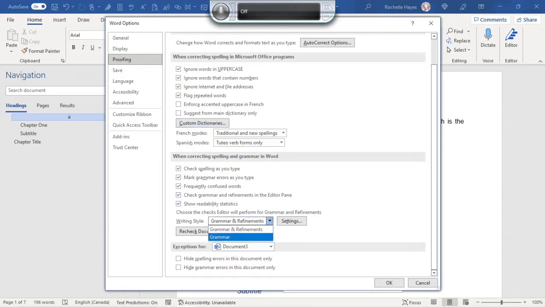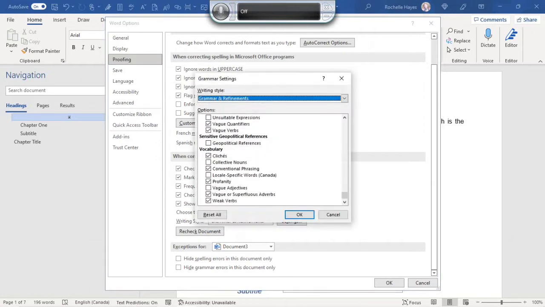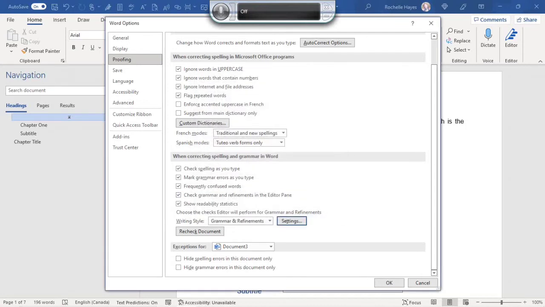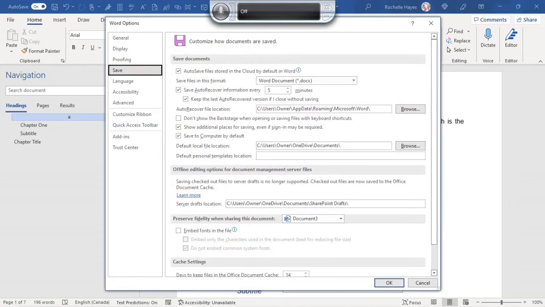Grammar and refinements or just grammar? I just chose grammar and refinements. When you click into the settings, you can choose your options. Now, here is exceptions for. So you want all new documents. So you want to hide spelling errors in this document only, or hide grammar errors in this document only. We don't want to hide any of our errors because we want to make sure that we have them so that we can change them.